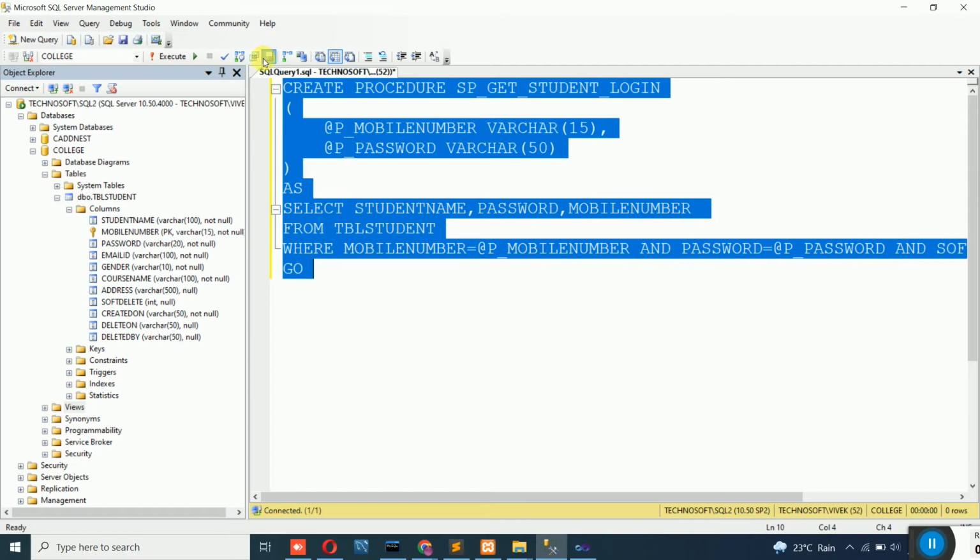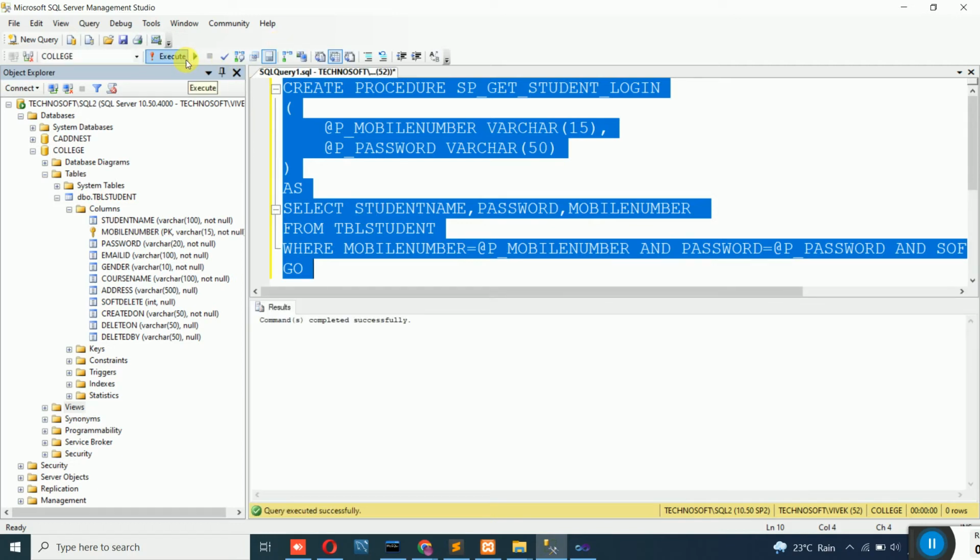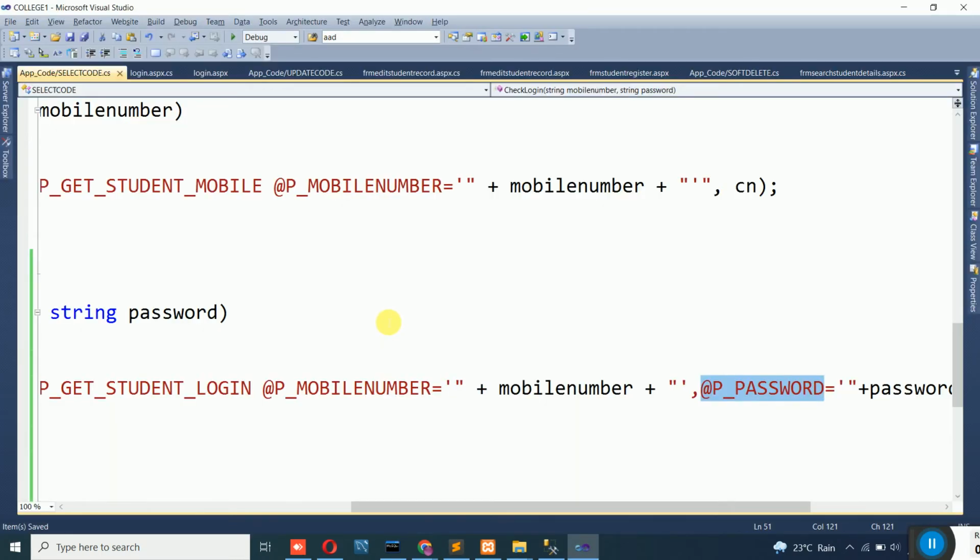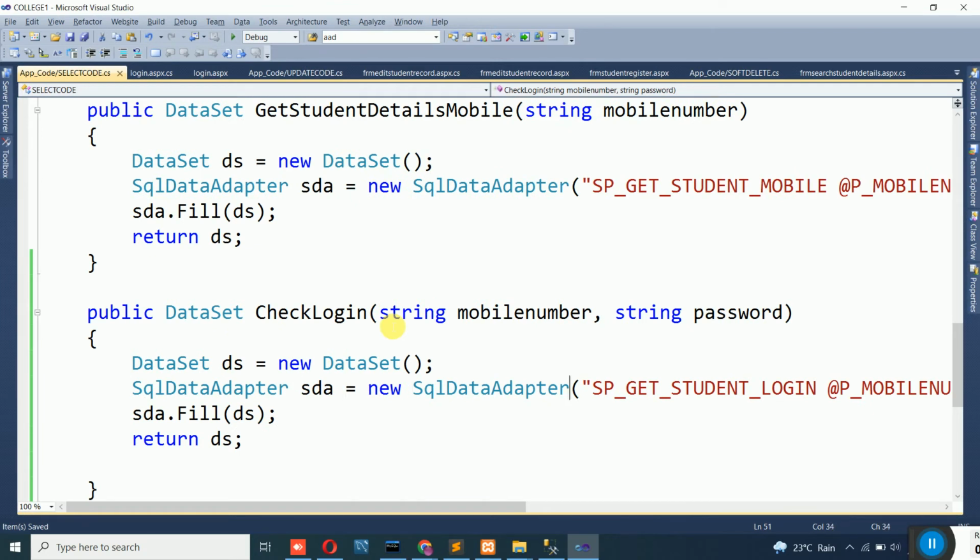Select the query, compile it once, no issues, execute it, procedure is created. So very simple method. I took the username and password from the user, that will be sent to a function, and in that function I have created one stored procedure. That stored procedure will pass mobile number and password to the SQL data adapter. In that I am calling the stored procedure. I am passing the mobile number and the password to that stored procedure. If the data is there, it will retrieve that and it will return the data set.